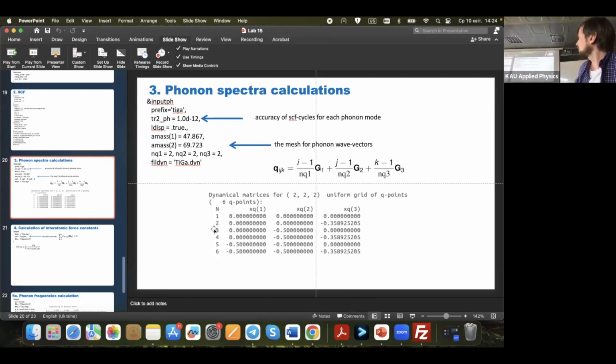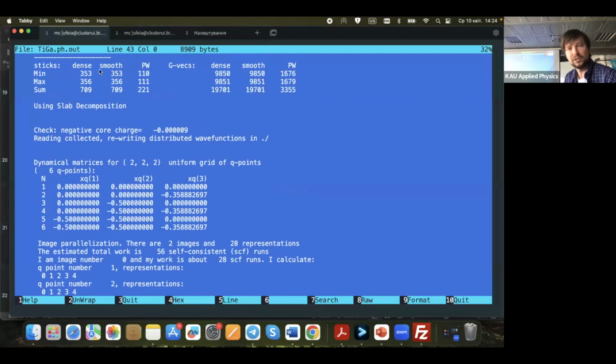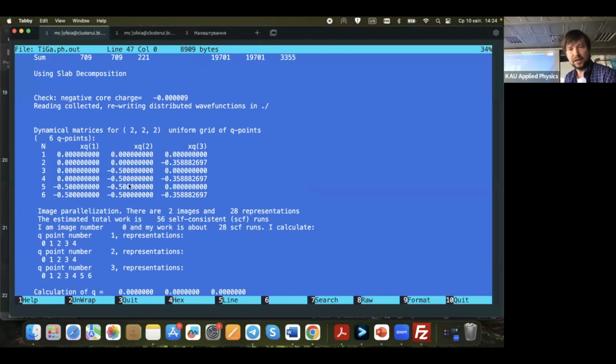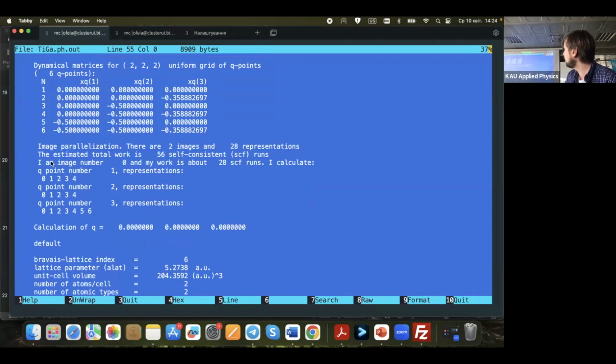Now, as I think, our calculation is divided, so it will calculate the first 3 Q points on 8 cores, and Q points 4 to 6 on another 8 cores. And how can we see it? You see, I opened the ph out file. I have the 6 Q points here, and then it shows I am image number 0.